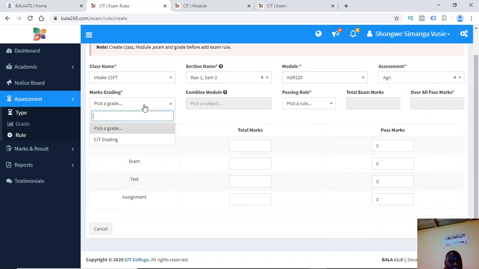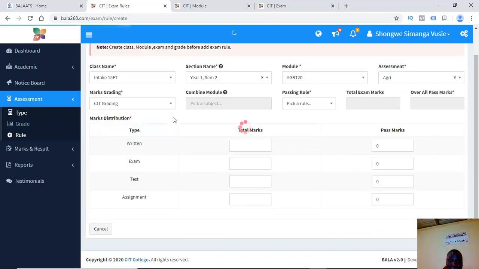And now you pick the grading, which is the CIT grading. It's already there in the system. The moment you pick the grading, it's going to bring the total marks, and then the overall pass mark, the passing mark, which is this one, which is 48. Total mark is up to 100. Meaning, when adding these assessment types, it has to give you 100.